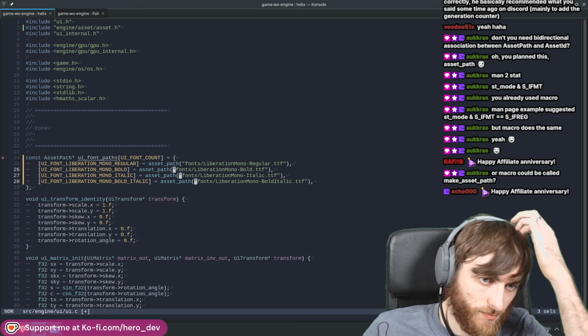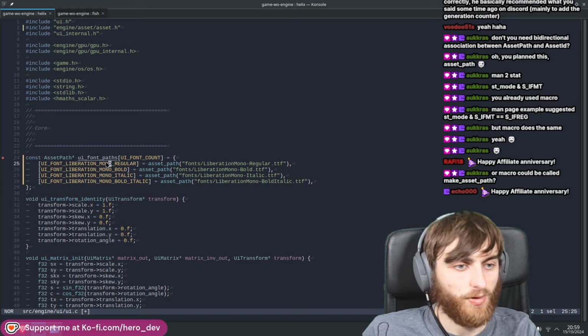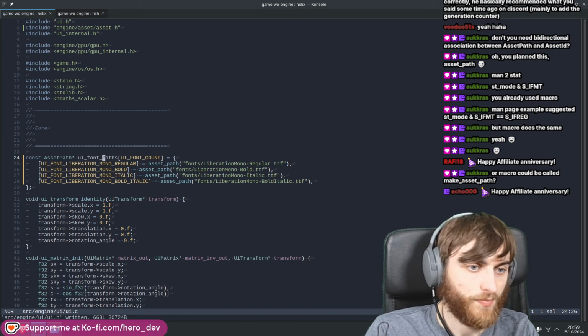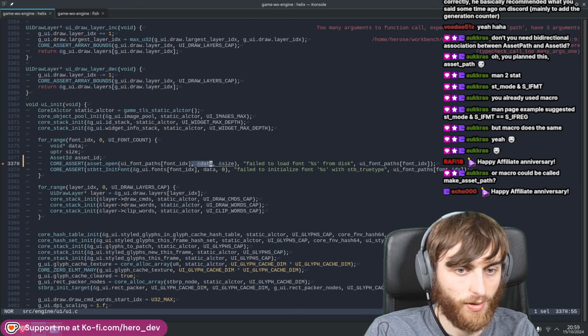Yeah, I'm keeping it the way it is because it's shorter this way. I'll be using it a fair bit, I think. Cool. So we should be able to just open it like that.